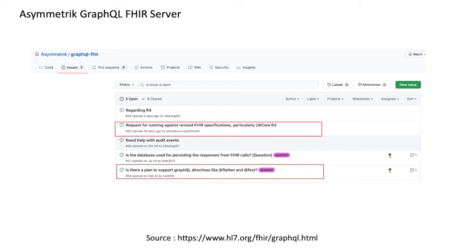Then there was also a question like, would you support UK Core? There was no response to that. Similarly, US Core, a lot could be done if we believe that this is a good implementation to take forward.